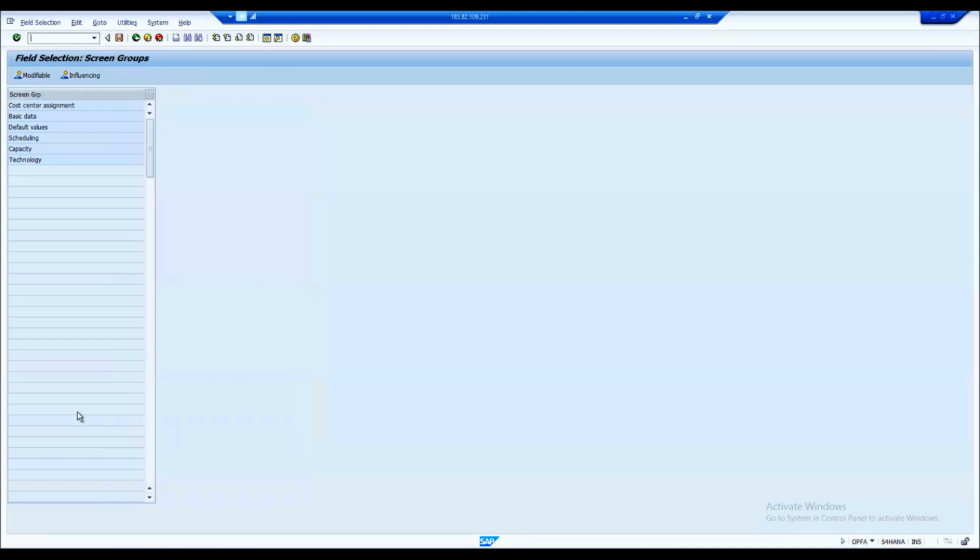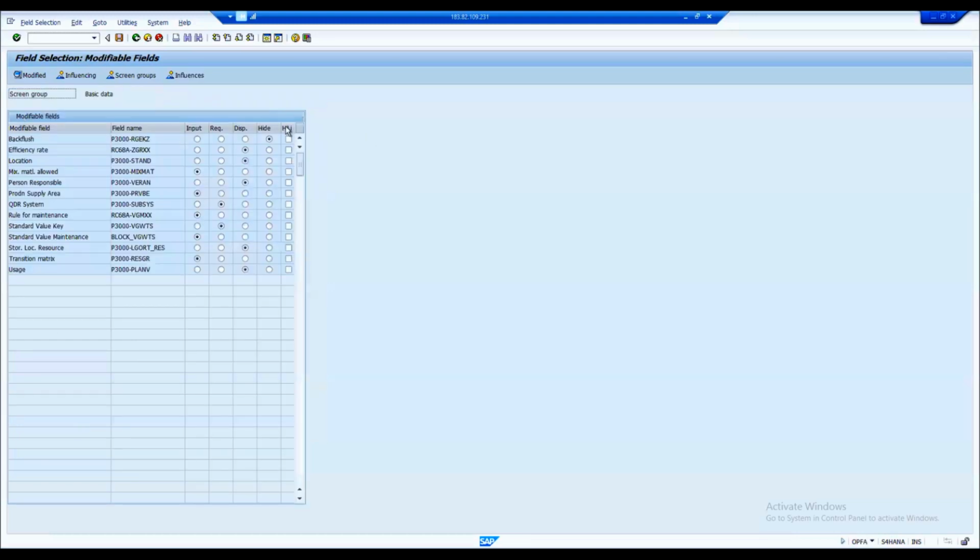So that is how we do it. You can highlight it also. You have a highlight option here. So if I make it a highlight right now, that field will be highlighted.